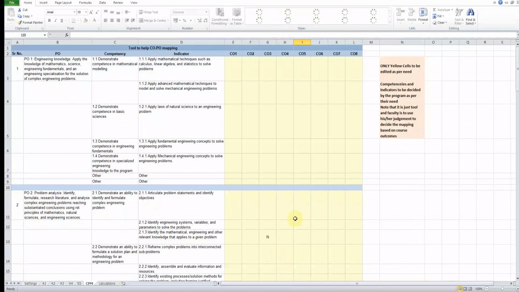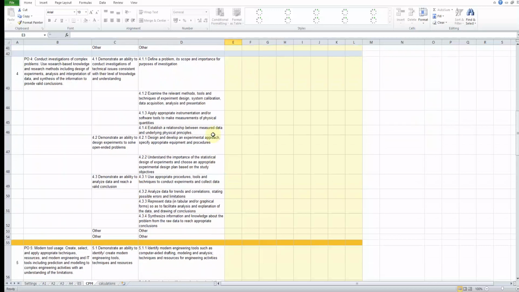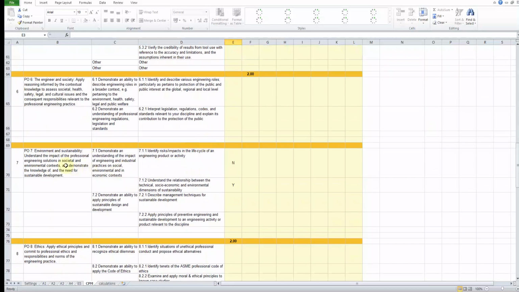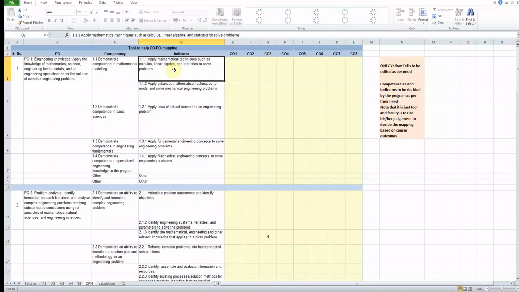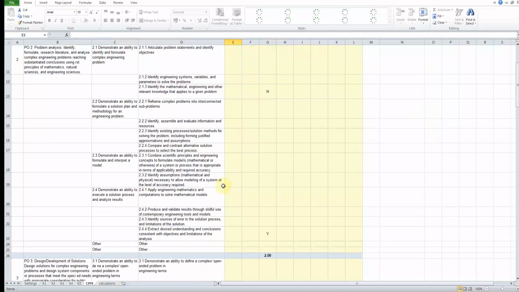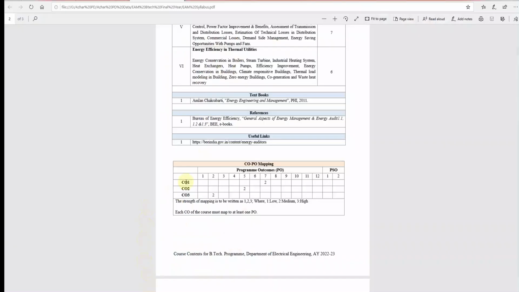For that purpose, I need to go to the CPM sheet, and here CO1 maps with PO7. So scroll down for PO7. As we can see, this is the competency and these are the different indicators. You have to choose from the options either yes, no, or not applicable. According to the chosen options, there is going to be the mapping of CO and PO. In my case, we have already seen CO1 PO7 with a score of 2.